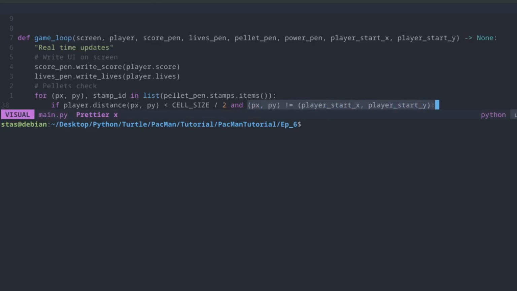Next, we check the second part of the condition. This compares the current pellet's position to the coordinates where Pac-Man spawned at the start of the game. If they're different, we allow the score to increase. If they're the same, we skip the points, because that's the pellet Pac-Man started on. So the full if statement means, if Pac-Man is close enough to the pellet, and it's not the one he started on, then treat it as collected.